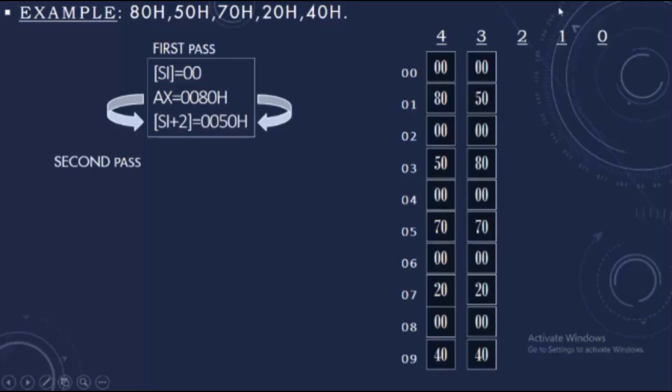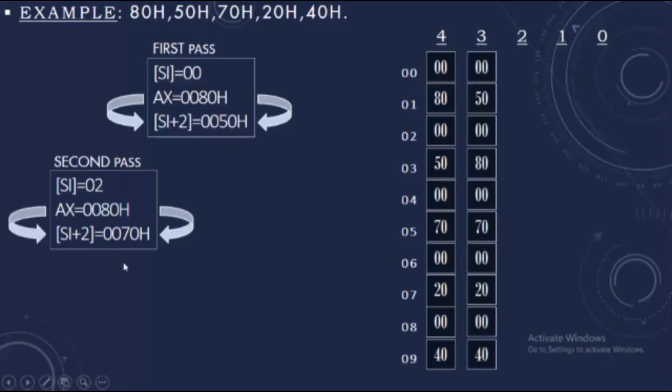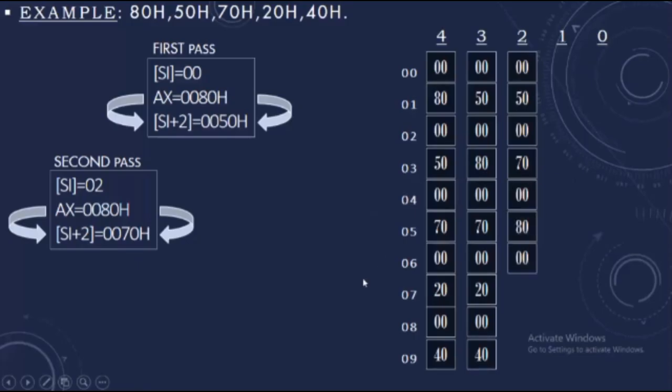Now in the second pass, SI will be incremented by 2. In the second position AX is 80, and SI plus 2, that is 2 plus 2, is 4. In the fourth position 70 is there. 80 is greater than 70, hence the contents will be swapped. So 50 will remain in its original position, 70 and 80 will get swapped, and the other contents will also remain in their original positions.